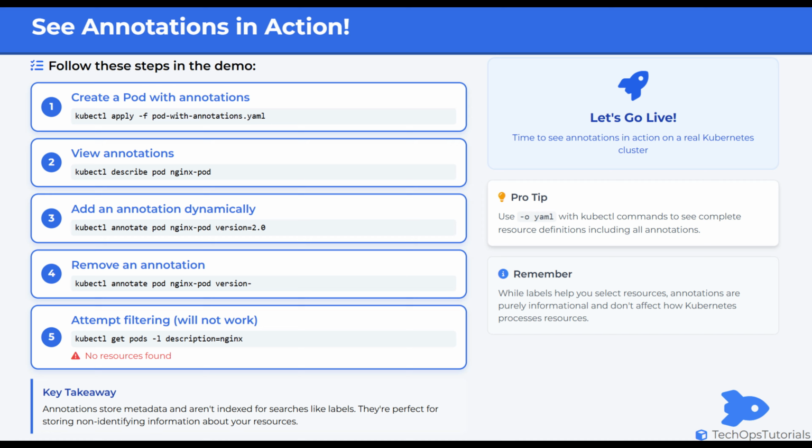Now let's start the demo. As you can see on the screen, we will be creating a pod with annotations, checking them, adding and removing annotations, and finally trying a filter. I will walk you through these steps directly in the terminal. Let's open the terminal.